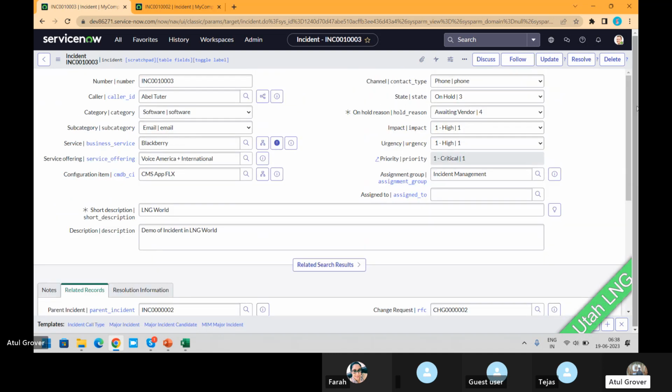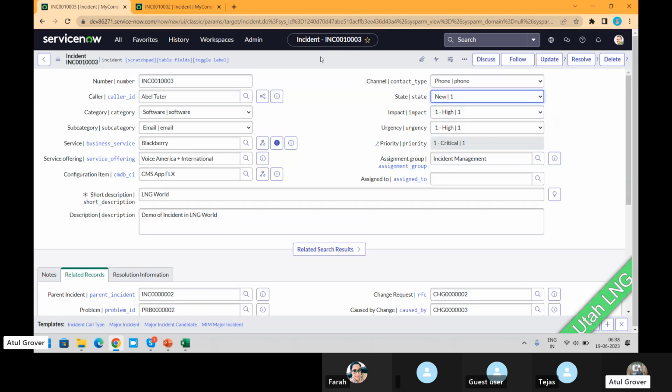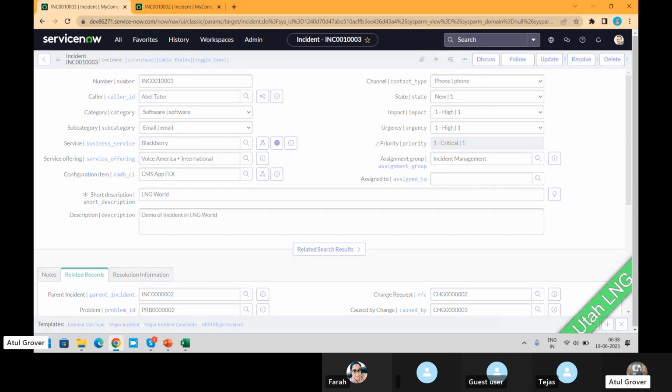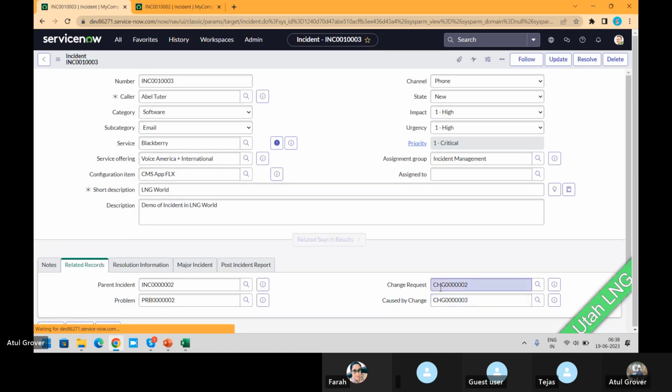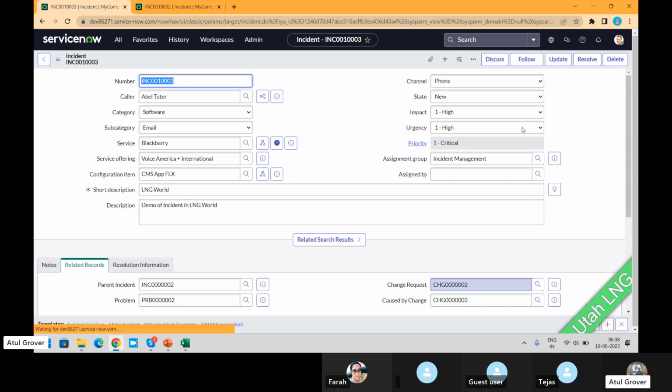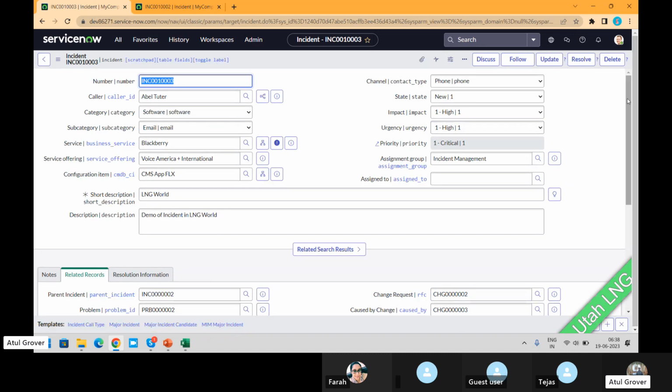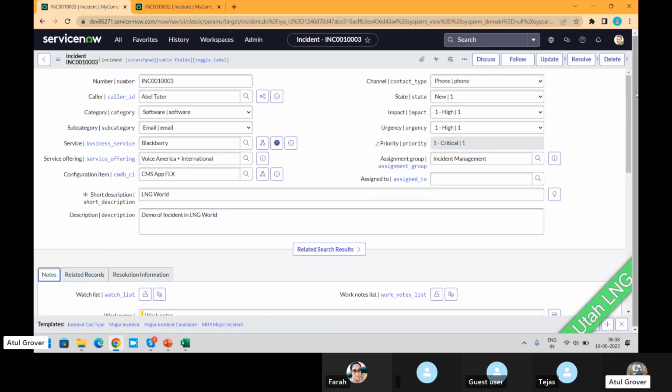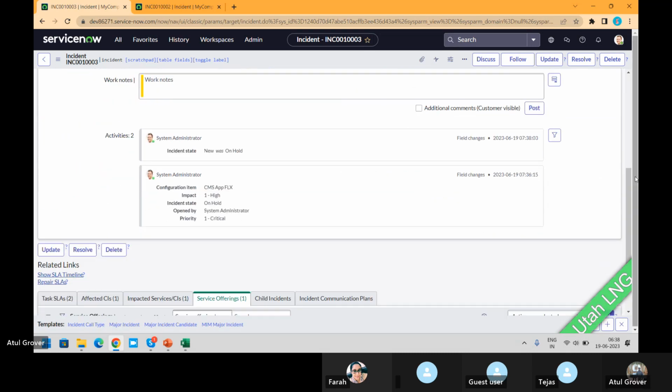Now what next can I do? Generally what happens is, maybe why it's giving on hold. Let me put in progress and try. I'm sure it is something due to these reasons only. Okay, good. Now come here. In the notes section, we can see what's going on in the incident.